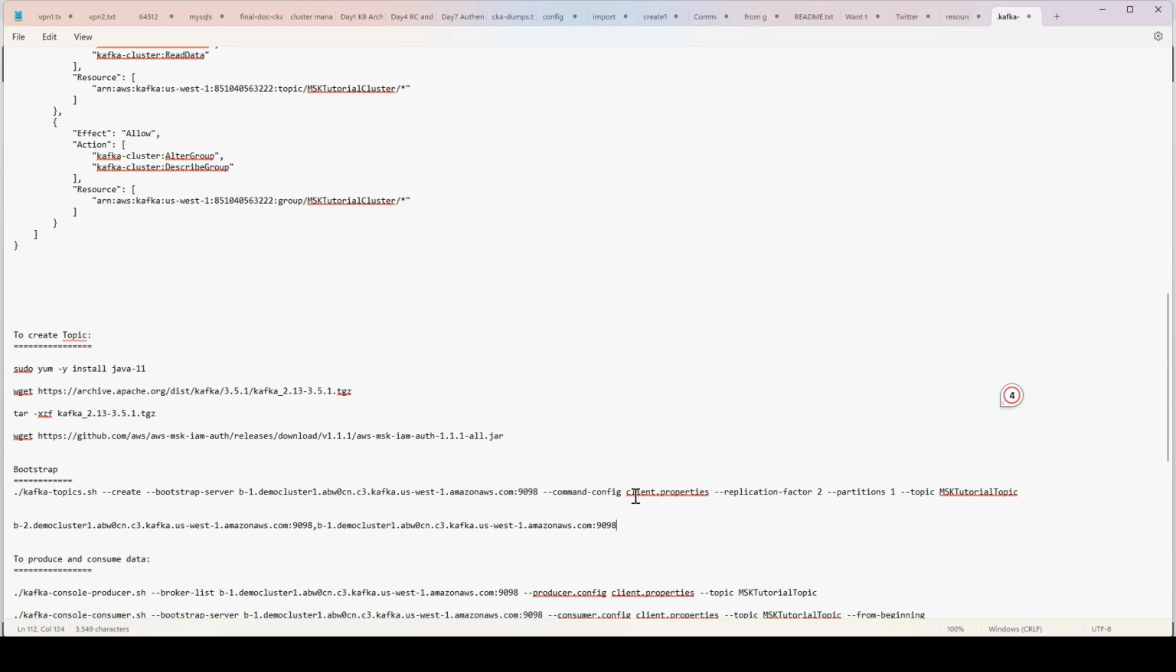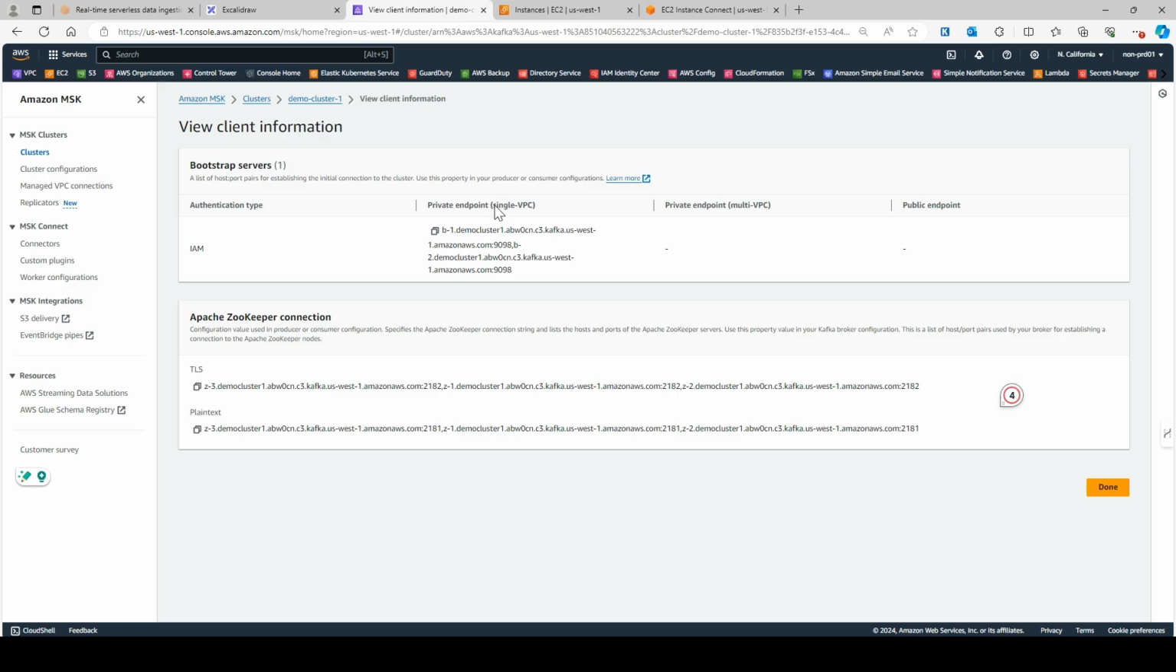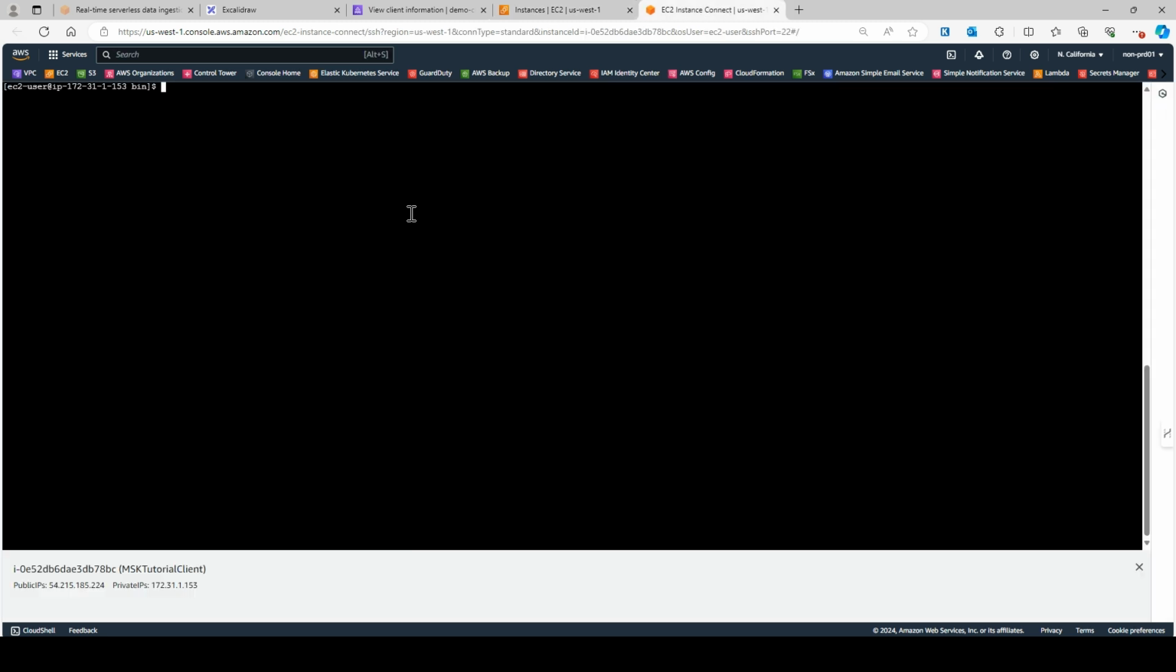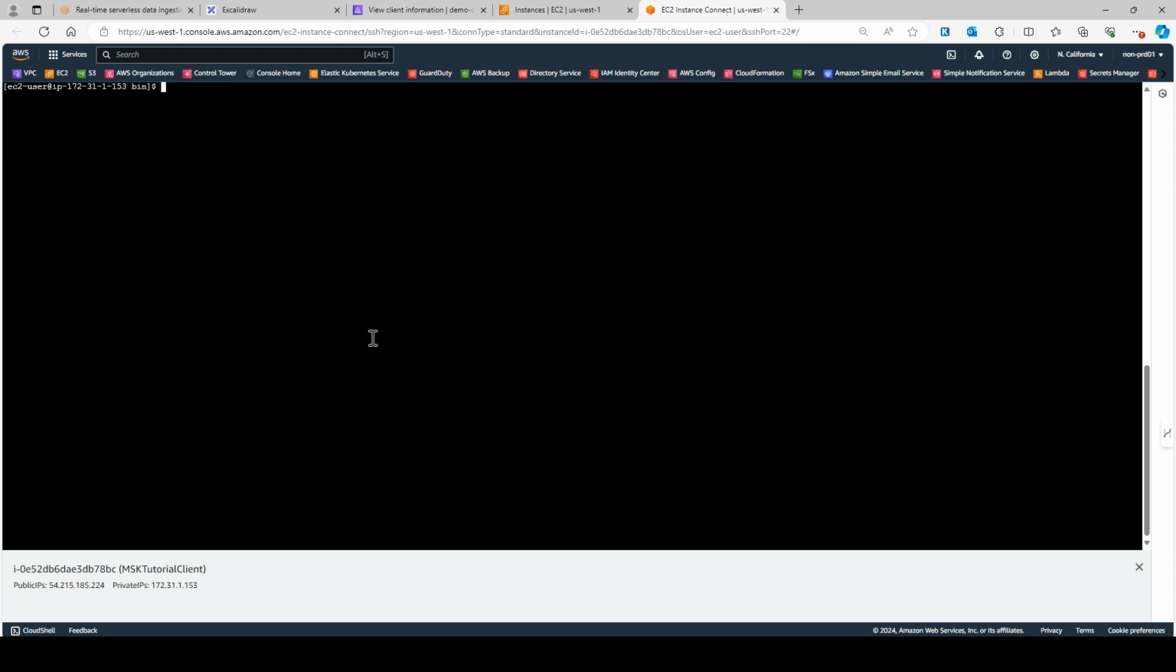And the command config is taken from the client properties file that we have just created. The replication factor is 2, partitions is still 1, and the topic we are going to create is the MSK tutorial topic. So just copy this command, make sure you are in the bin directory, and simply execute this command over here.